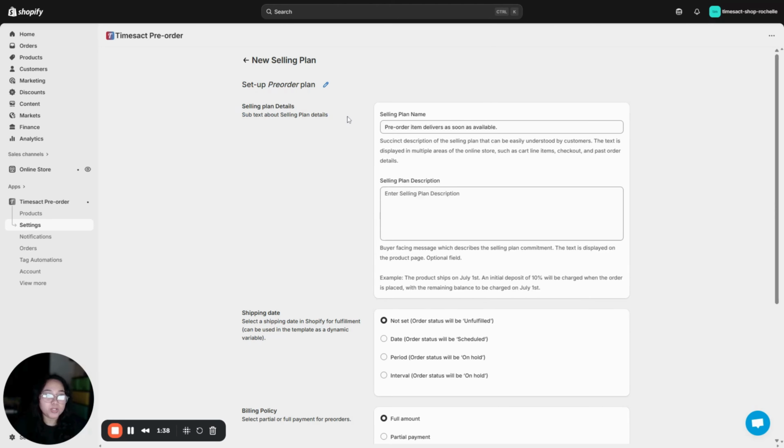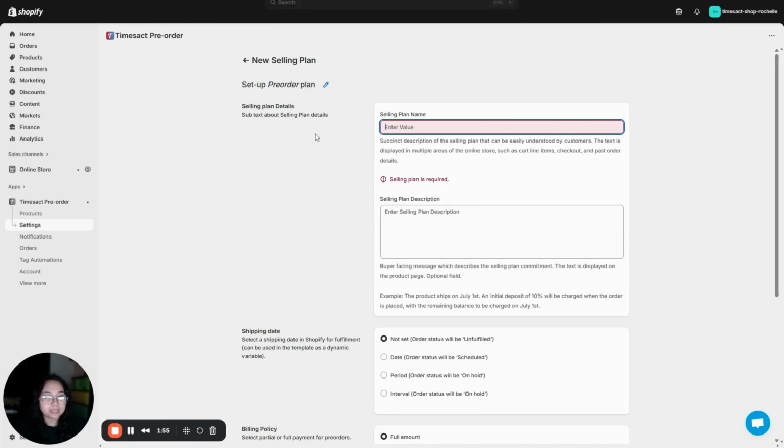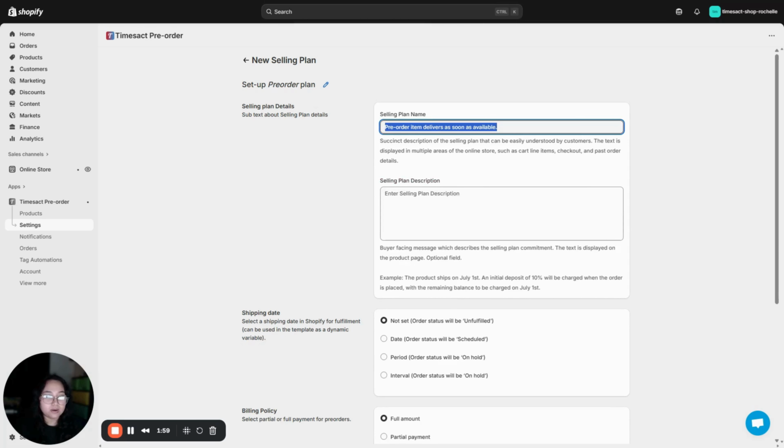This will be visible on your website, specifically selling plan name, which will be visible on the cart and checkout page right below the product name. Selling plan description, which will be visible on the product page right below the pre-order button. Please note that selling plan name is a required section by Shopify as well, so ensure that the message there is always available. The selling plan description is just optional, so you can leave that blank.